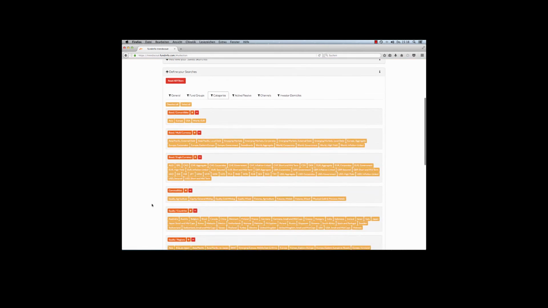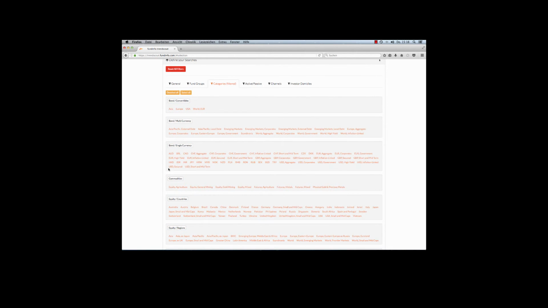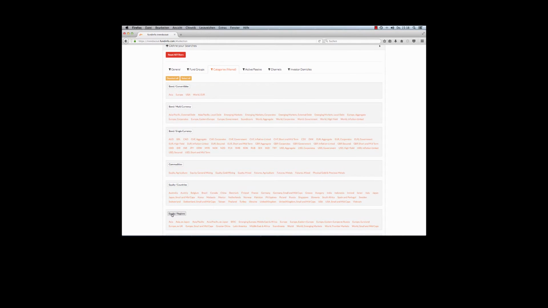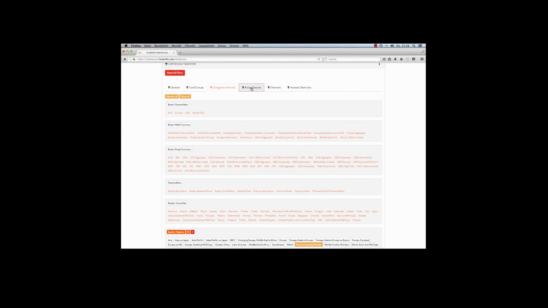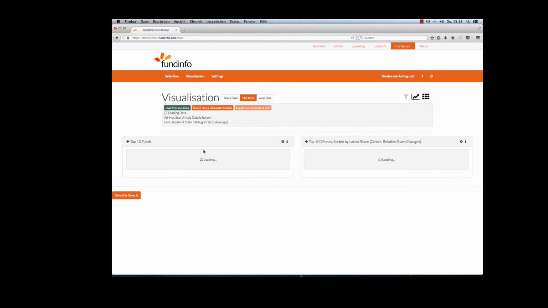To do this, we first deselect all the filters, and then we select the category of our choice. In this case, under equity regions, we select the World Emerging Markets filter. We also are only interested in active funds, so we add the filter active only. We now click on Buy Funds to display all emerging market funds ranked by popularity.